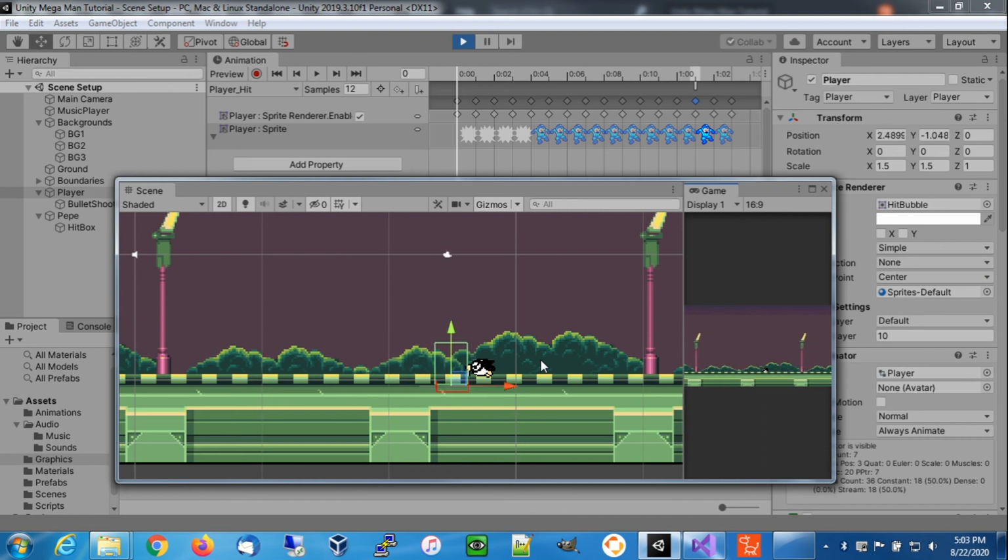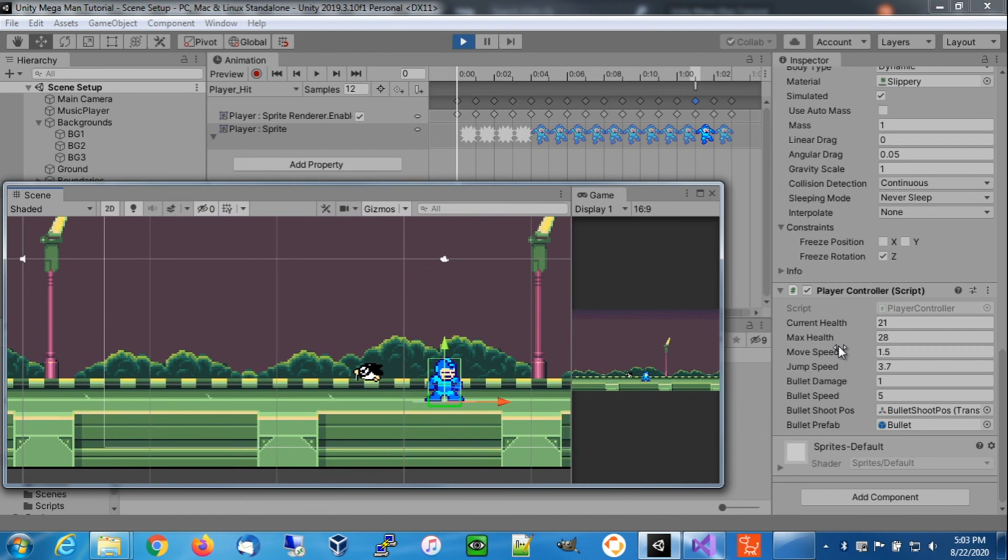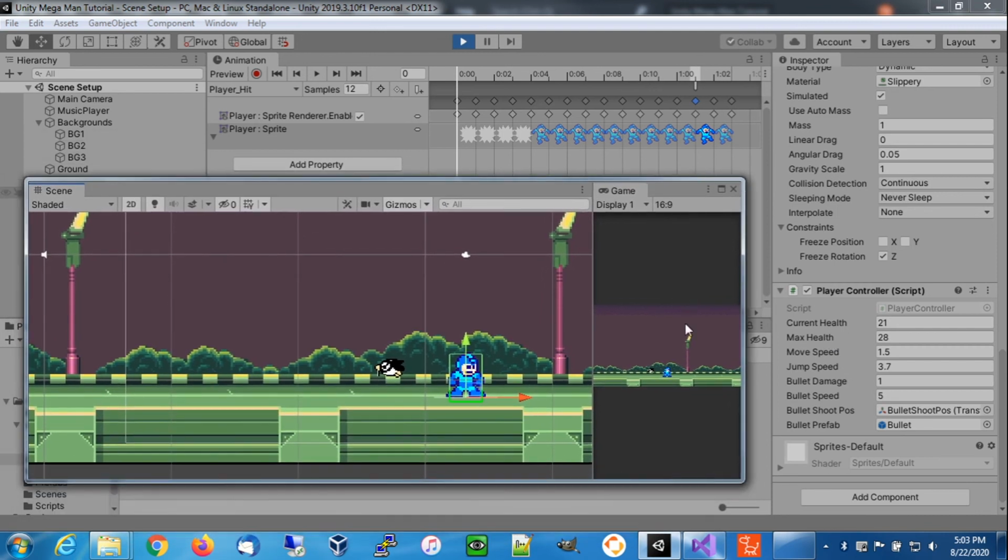And if I jump on the other side, I jump that way, that's our hit. And if we're still on the player, which we should be, you'll notice our health is decreasing. So we have decreasing health. I'm going to go bump into him again. See, now it's at 20, 19, 18.